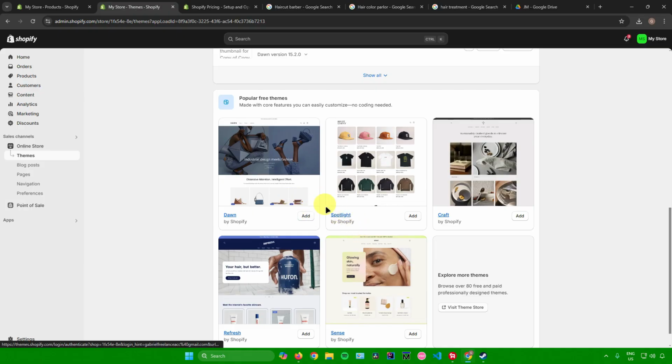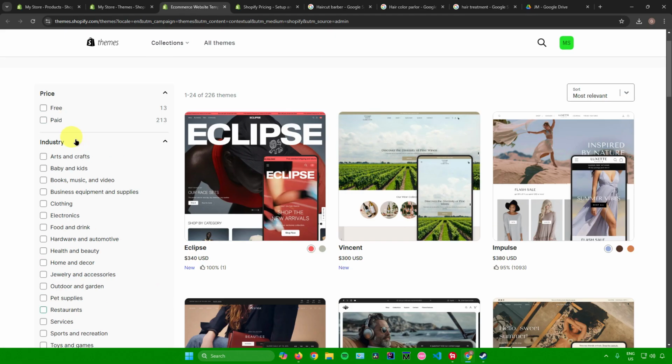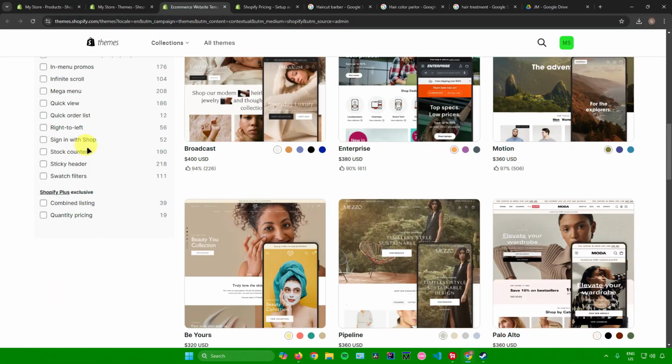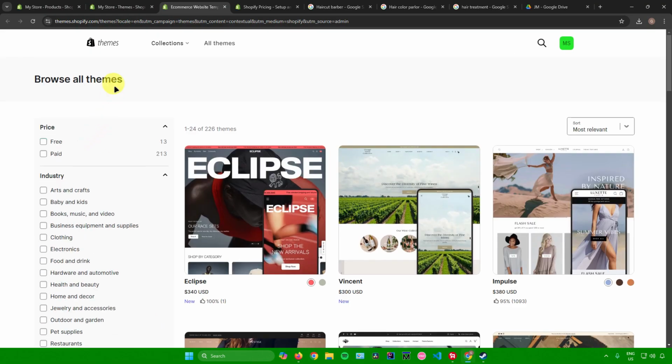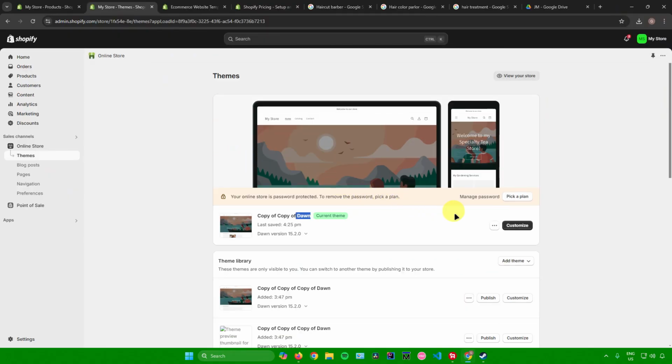And then after that, this theme will now be applied to your website. But if you want to explore more themes, just click on visit theme store over here. And then after that, you'll be redirected here in the theme store of Shopify. So in here, you can choose any theme you want. And then on the left side, you can also filter out the themes that you want to use based on this industry, catalog size, features, and a lot more. So feel free to check this section out. But for me, I'll just stick with the default theme of Shopify, which is again Dawn.